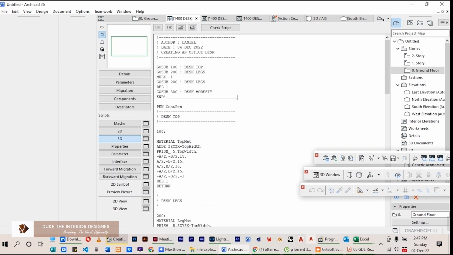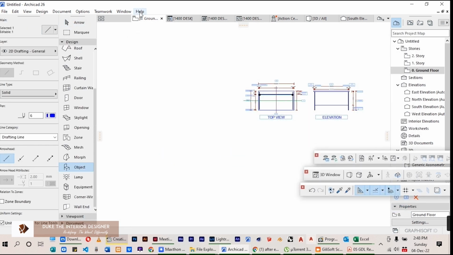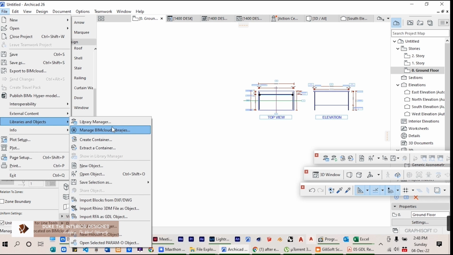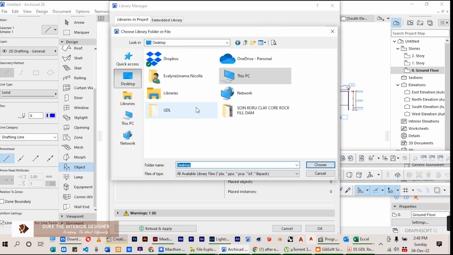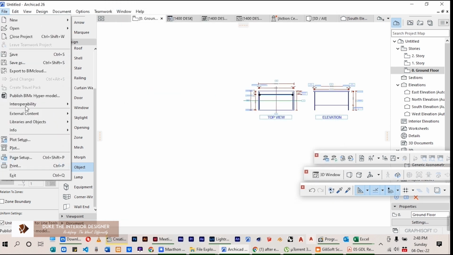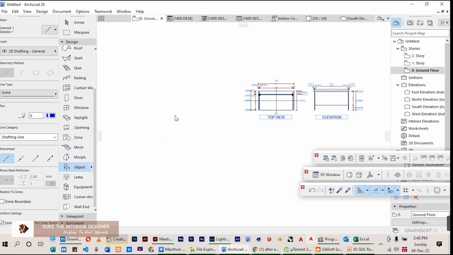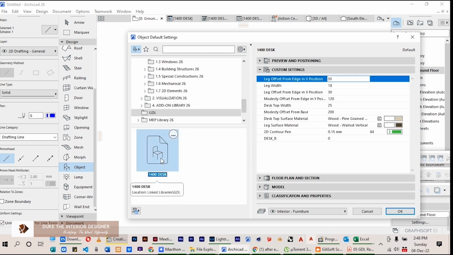We need to make sure that certain things don't happen. Like, for example, if you stretch this desk right now, let's save it and put it on our plan. Let's go to the ground floor. Let me first add it up. Library, add, go to the desktop, GDL, choose, add, it's added, file, go to objects, look for GDL, this is our desk.